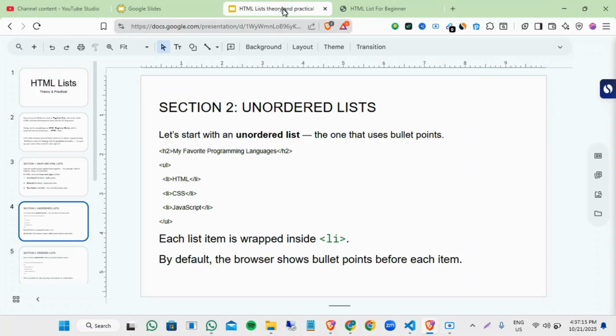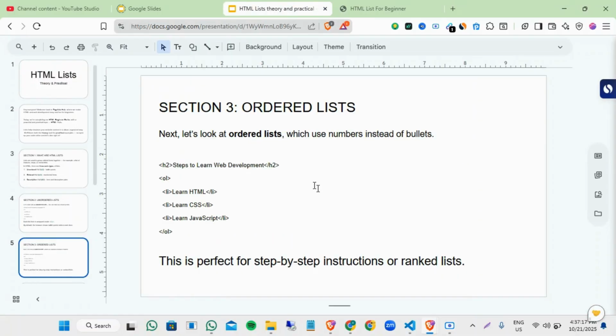So now we are moving to our section 3. This section 3 contains ordered lists. Next, let's look at ordered lists, which use numbers instead of bullet points. That is, if you don't want to use bullet points, you can use numbers, like one, two, three. So that's what we are looking at.